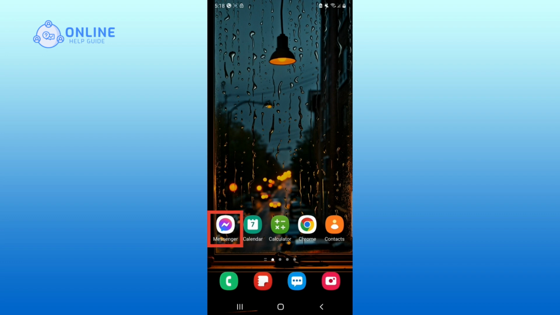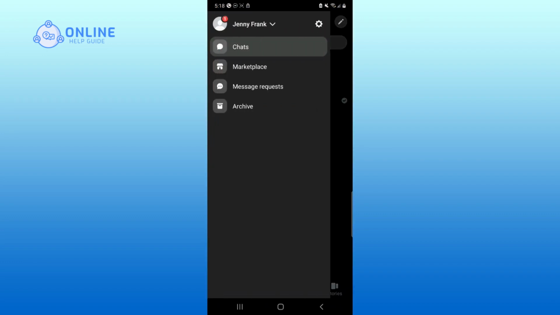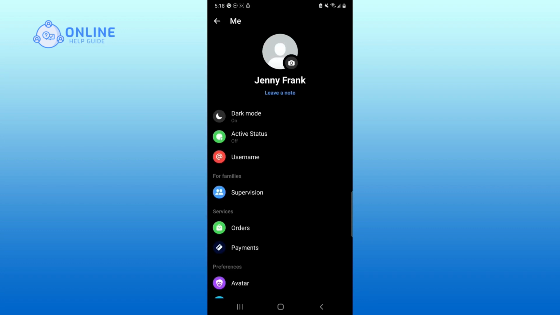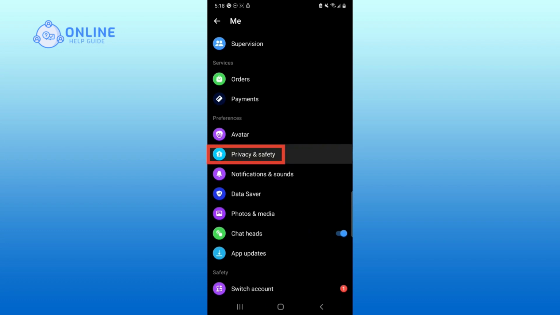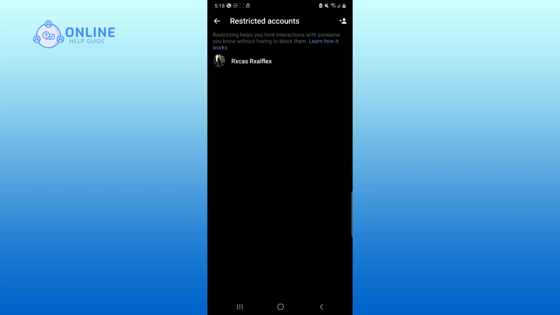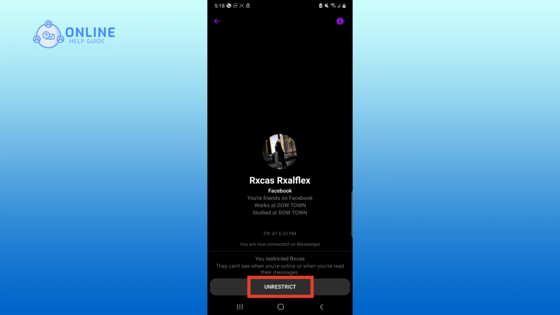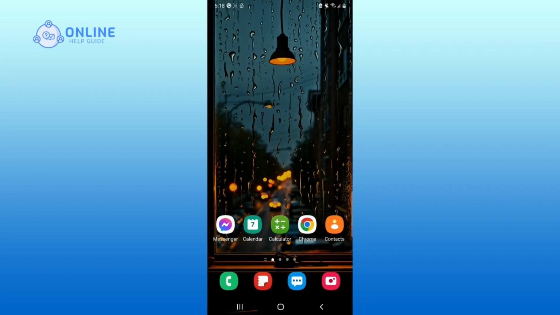First, open up the Messenger app, click on the three horizontal lines. Now click on Settings. Go to Privacy and Safety. Tap on Restricted Accounts. Tap on the person you want to unrestrict. At the bottom of your chat, tap Unrestrict. And that's how you unrestrict someone on Messenger.